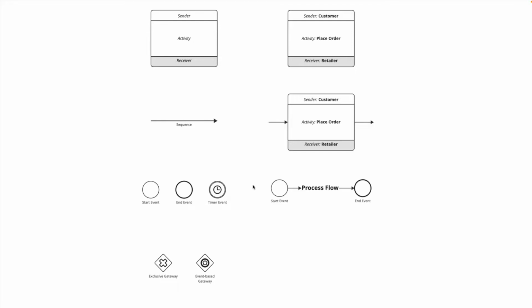And then we also have events. Events are basically when something happens while the process is getting executed. For example, we have a timer event, which could be a deadline. When it's reached, an activity can be done. And then we have the gateways. For example, here we have the XOR gateway, which is basically just a business decision. Here, do we accept the order, yes or no?